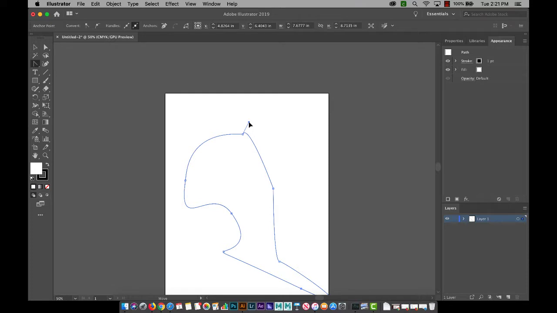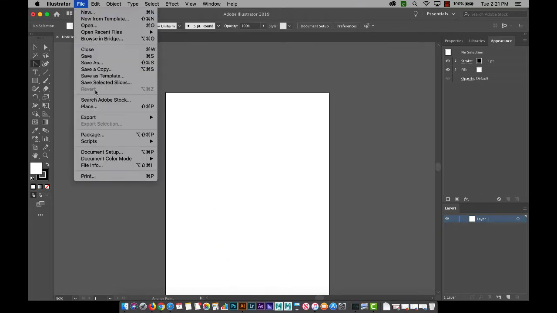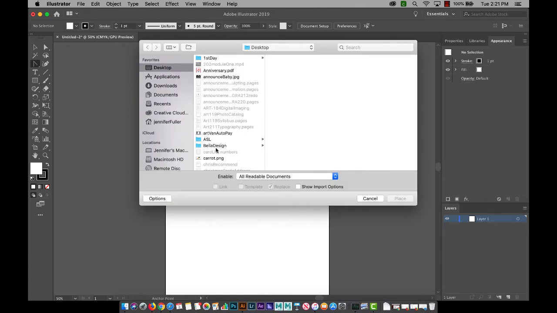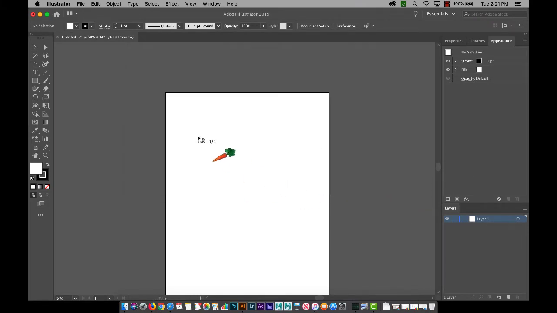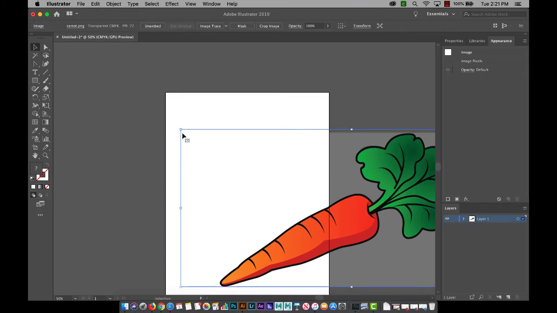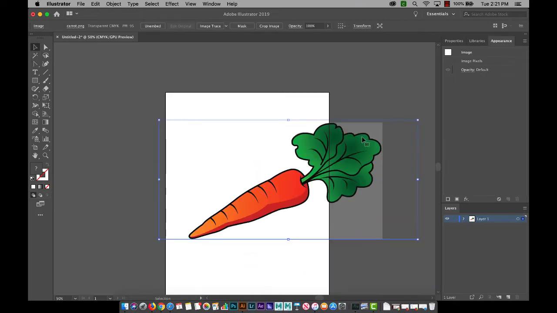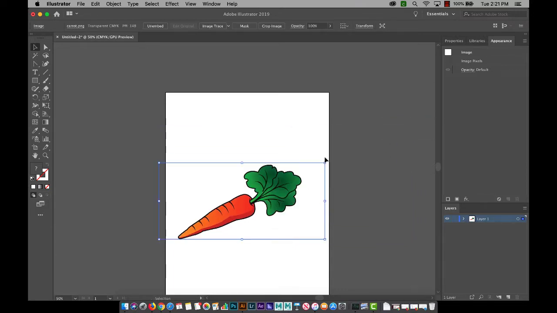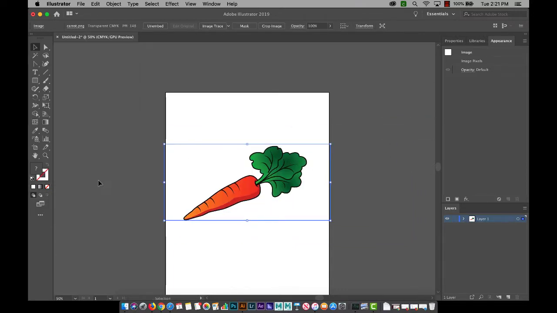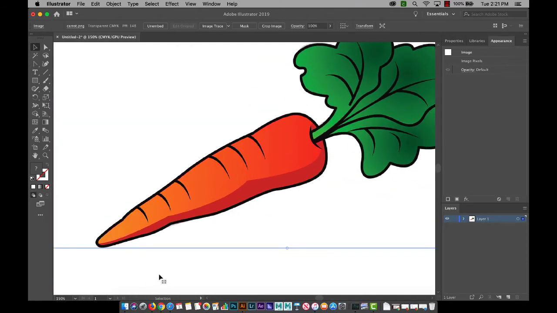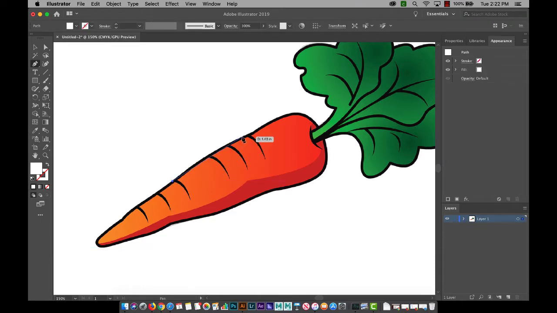Okay, so what I would recommend that you do when you're getting used to using the pen tool is just place a simple clip art. I found a carrot here. And just try to follow the shape with the pen tool. So wherever you want to start is fine. You can click and let go, and click and drag to try to get the curve just how you want it. And then you can hold Alt if you want to bring the anchor point back, and then move forward.